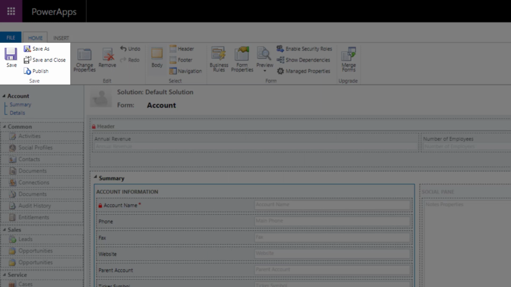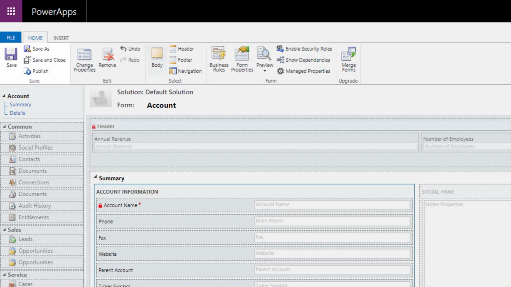If you are done with your customizations, you can click on the Save and Close button. The option Save As allows you to clone or create a copy of the form by giving it a different name.